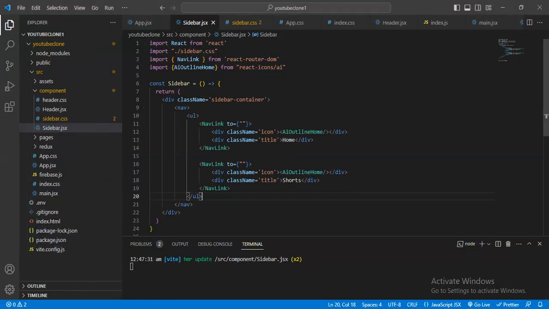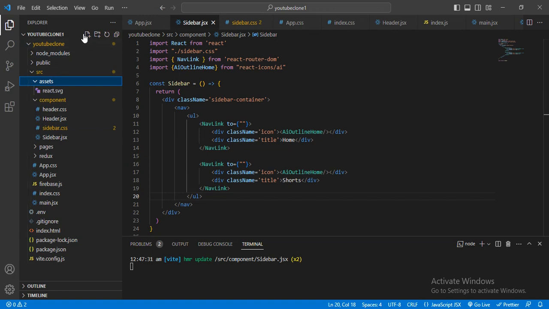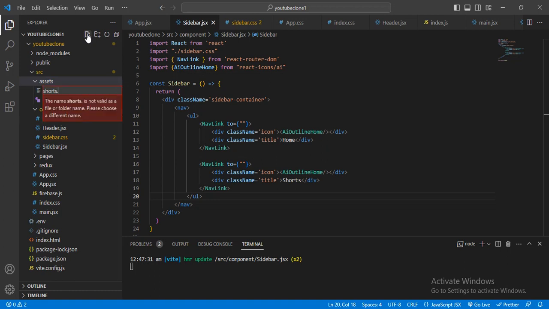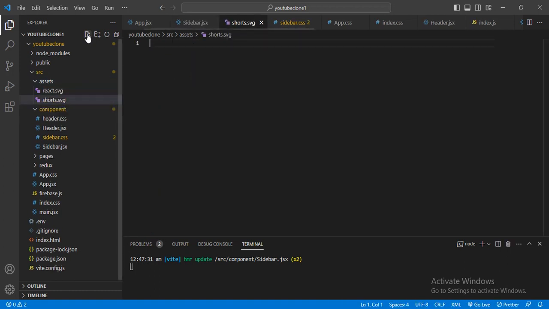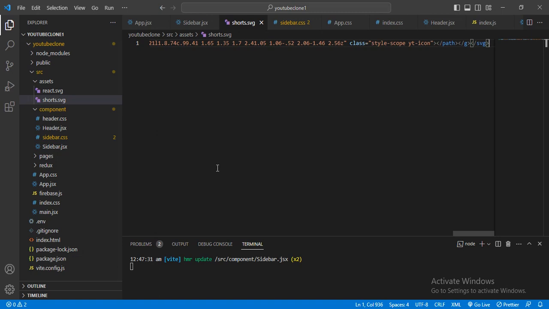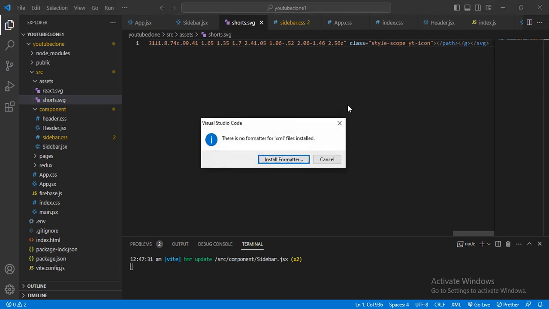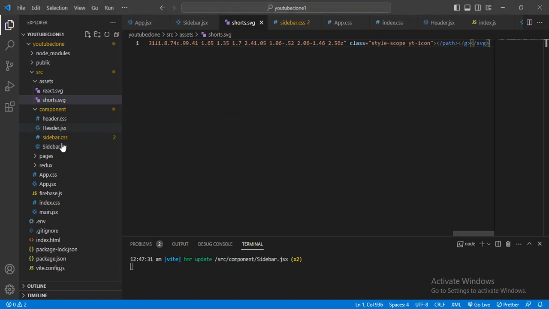And if you also want to do this, for that here in the assets folder I will create one file. This will be shorts.svg, and after that here I will paste this, like that. After that, using this, let me show you this feature.